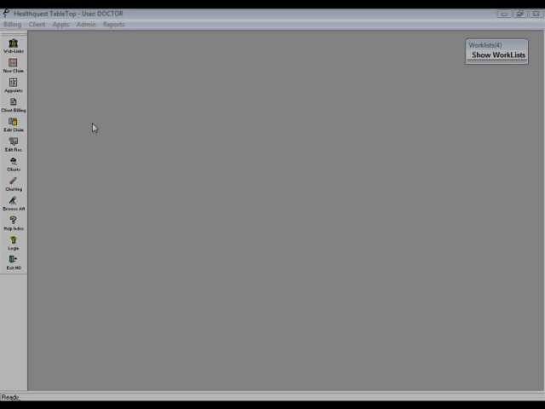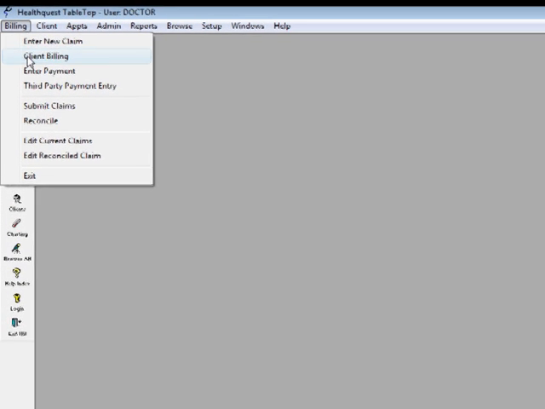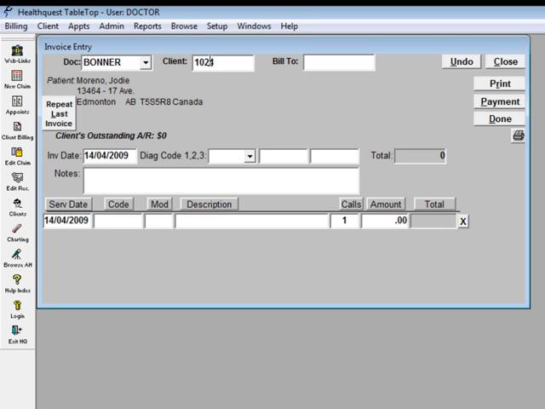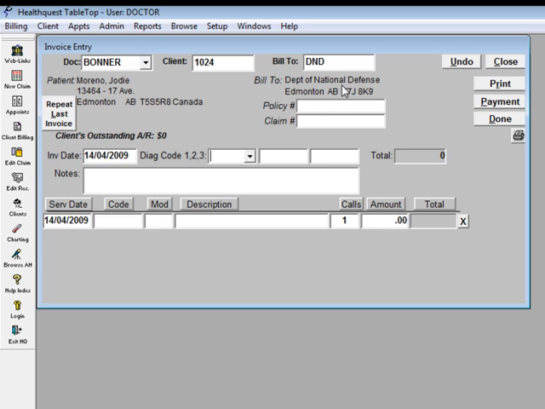Billing items to a third party is performed from the Invoice Entry window. From the tabletop, select the Billing menu and then Billing Entry or Client Billing. Select a practitioner, look up a client, and in the Bill To field type in part of the third party's name. Hit Enter. Double-click the third party from the drop-down that appears.